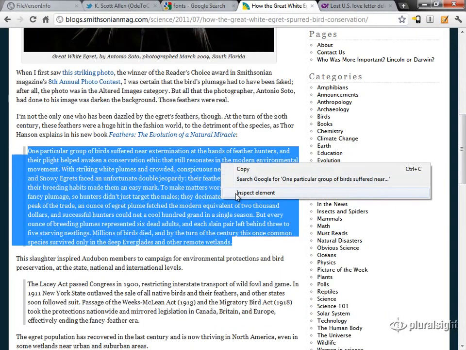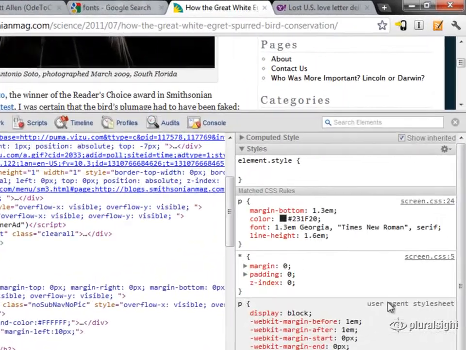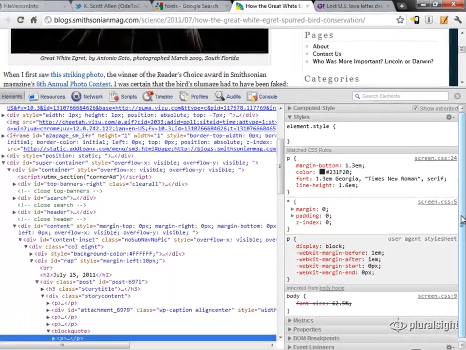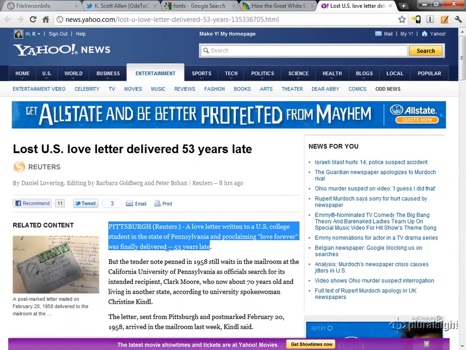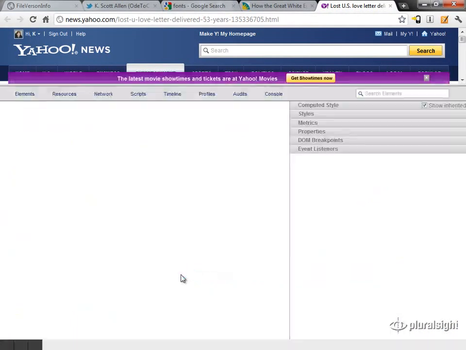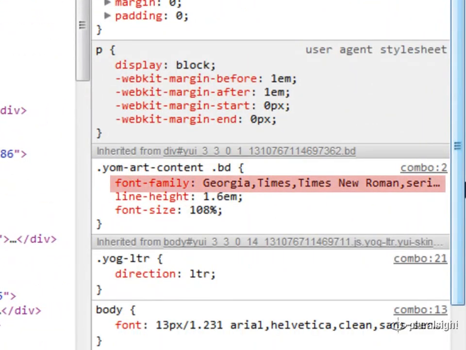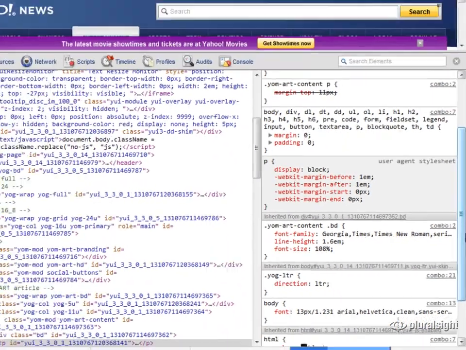Let's take a look at the Smithsonian Magazine. Its font is Georgia, or Times New Roman, or any serif font. You can see that with Times New Roman, when you have spaces in the font family name, you can enclose that in quotes. And finally, let's look at Yahoo News. We'll inspect this element. And we can see here the font family is Georgia, or Times New Roman, or then just a font from the serif category.